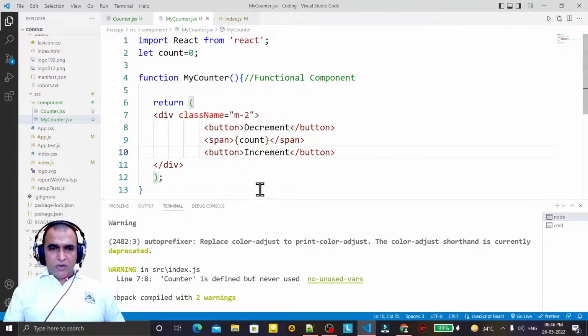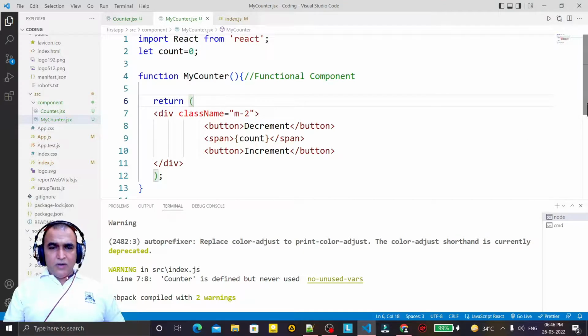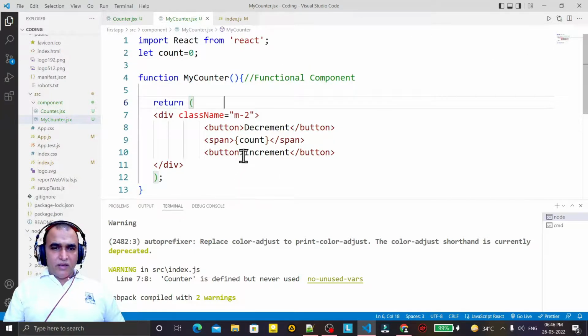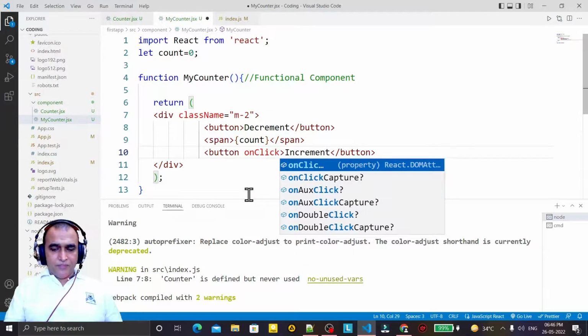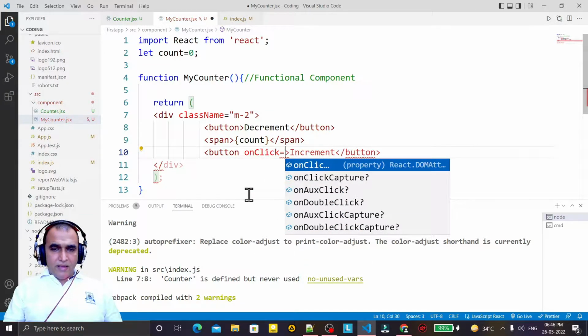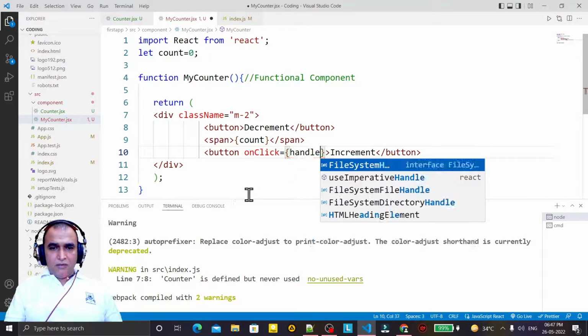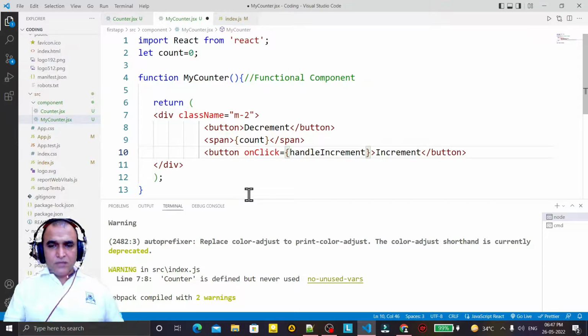So now in my counter, we want to handle the event handling. For that, what I have to do is create an event. Remember that for creating an event here, we have to use camel notation, onClick. So C should be capital, and here we have to use a JSX expression tag, and here we can give the function name, or you can say event handler name, that will handle the event. So I say handleIncrement like this.